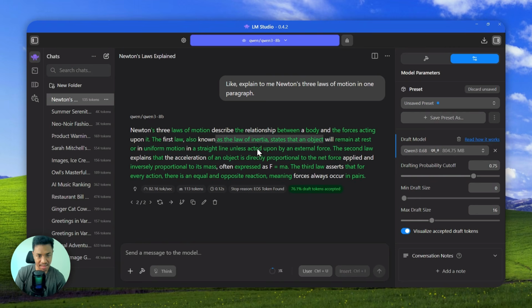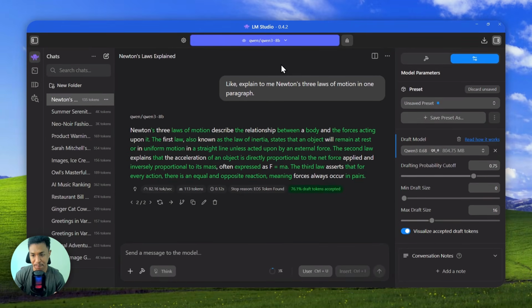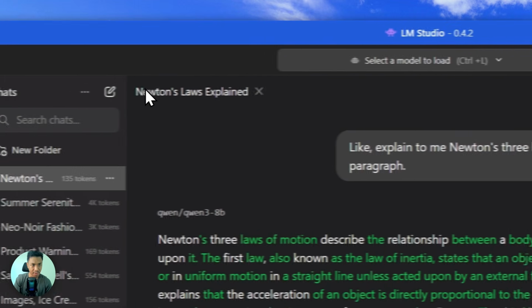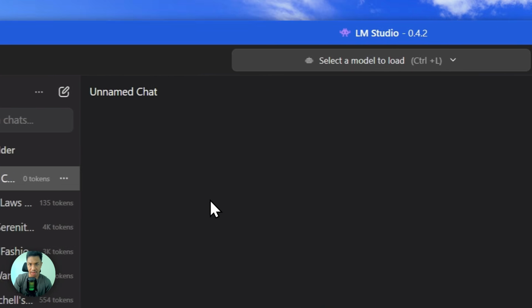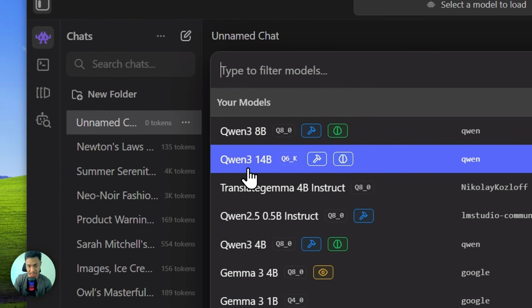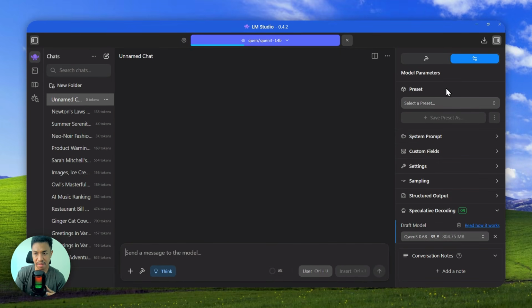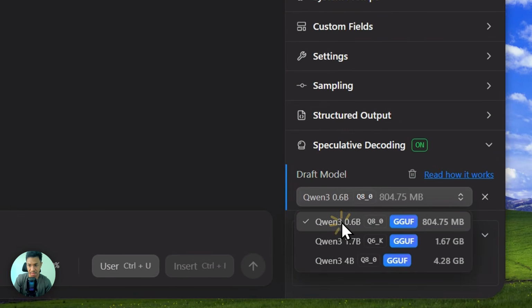Now, there are some nuances, of course, because you cannot just pair a big model with a smaller model and expect a performance gain, because that's not always the case. Let me give you another example. So right here, I'm going to just eject the model. I'm going to open a new chat. So let me select maybe Qwen 3 with 14 billion parameters, and I'll just use the same draft model, the smaller model with 0.6 billion parameters, this one.